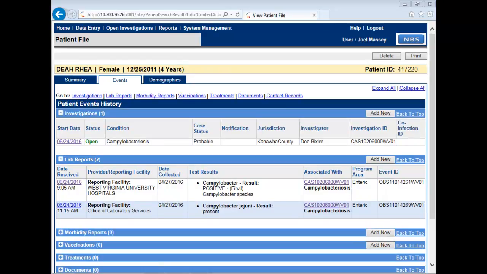Our next segment, segment 5, is a bonus feature for those interested in learning how to open a lab received through the Electronic Lab Reporting, or ELR.